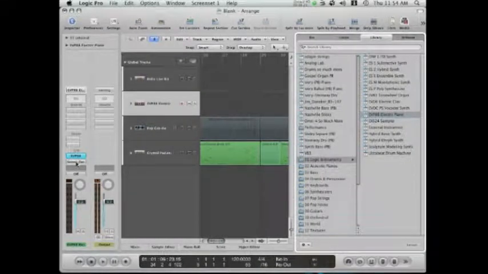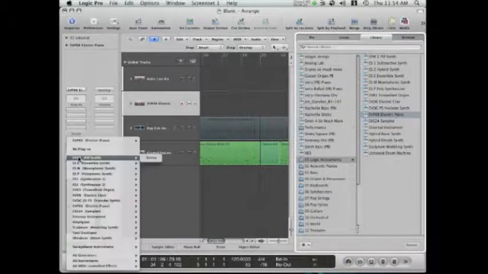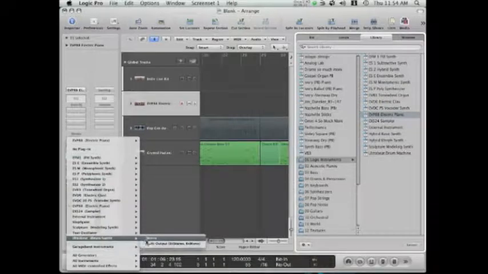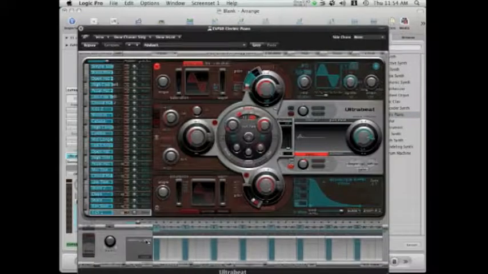Above your output, there's this area right here. Yours might be blank. It might have this instrument in it, but hold down the mouse. Go down to Ultrabeat. Open it up in a stereo setting. This is a standalone drum machine.